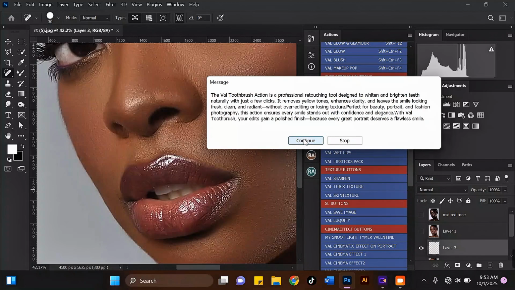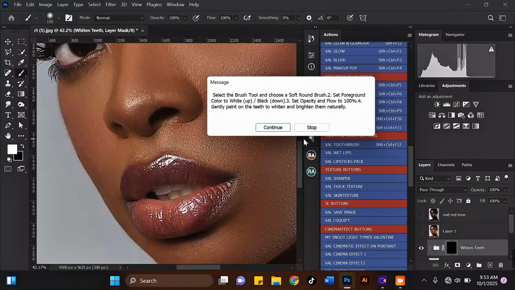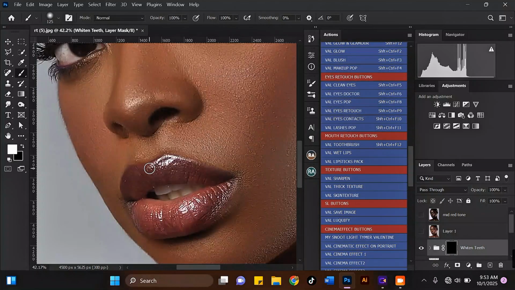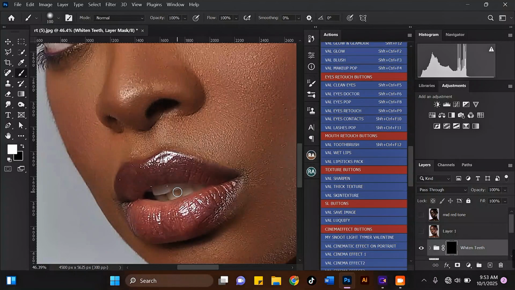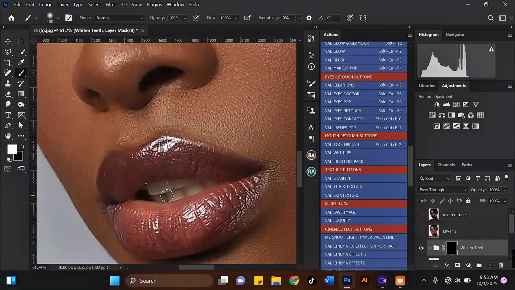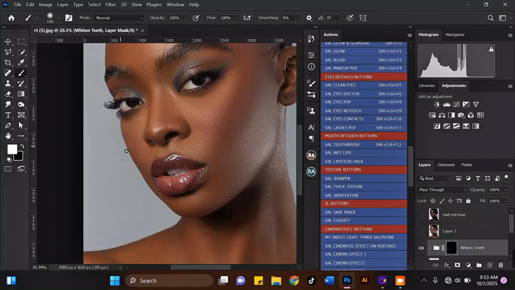Any click you make here will give you a message. That's one of the good things about this pack. It's user friendly, so it will give you a message directing you on what to do. It has loaded and automatically picked our brush, with opacity at 100 and flow at 100. So you paint on the teeth, whiten the teeth. Okay, so this is nice.